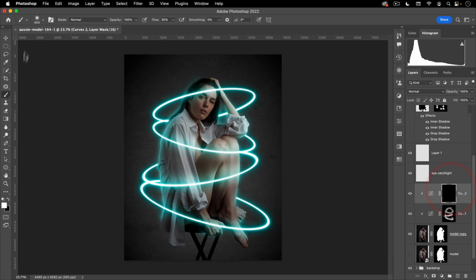And then again, I'm going to invert my mask. Then I'm going to go first with a radial gradient. I'm going to start at her face and go down to where her foot is, so it's mainly lighting up the top half of her like this.